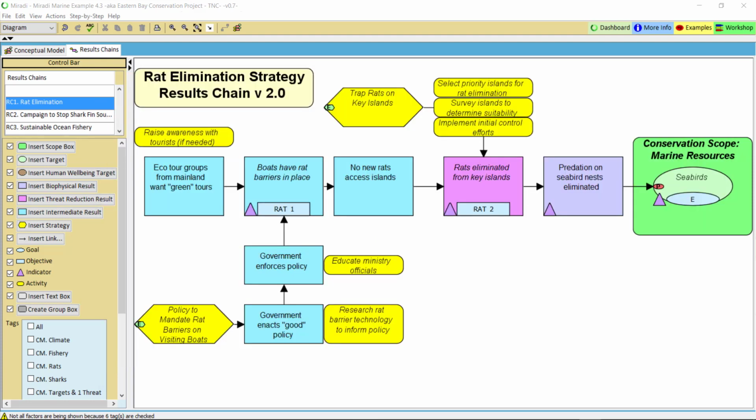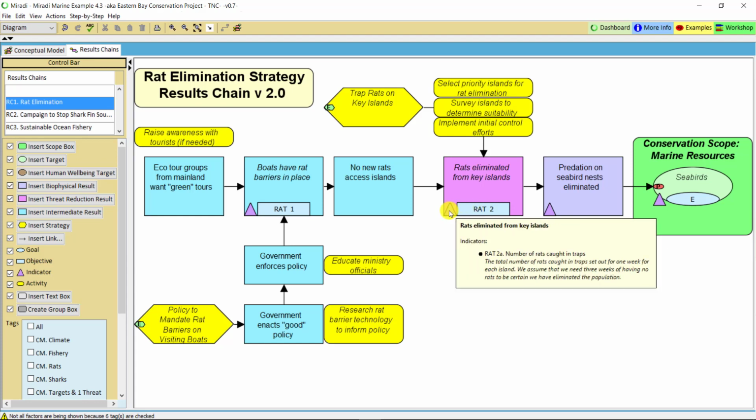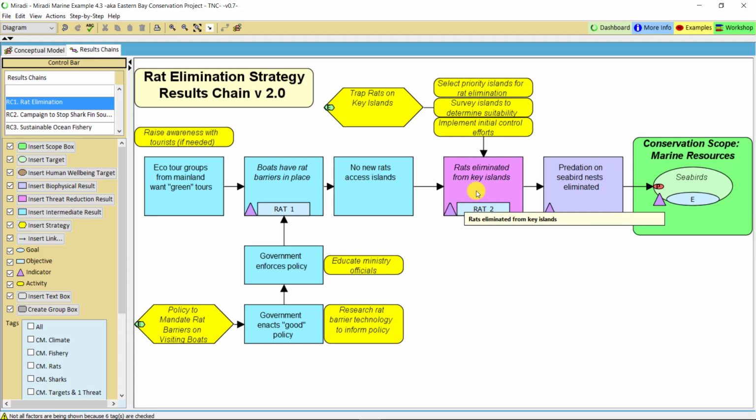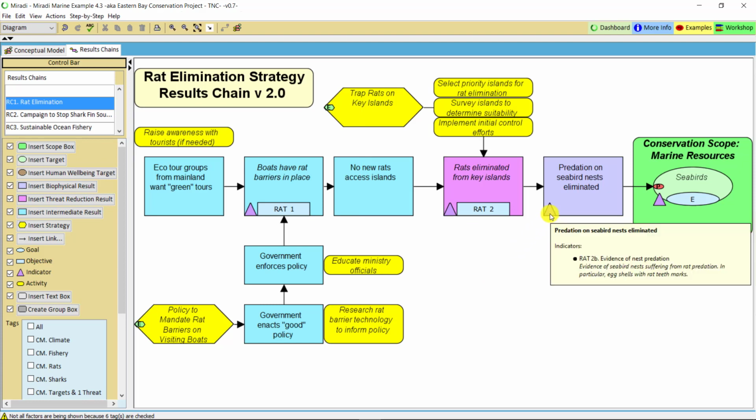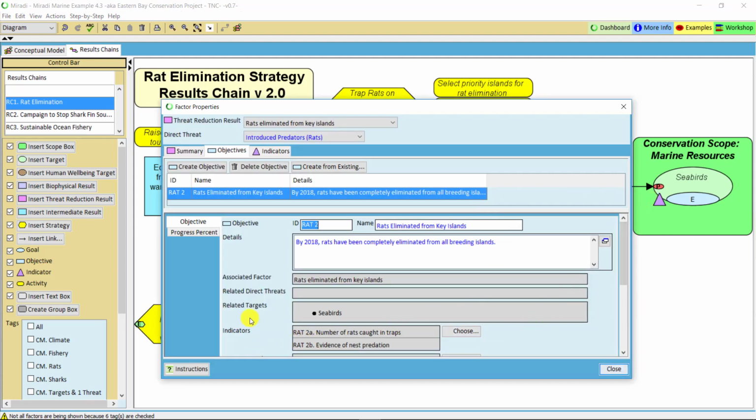I wanted to mention the management of relationships between objectives and indicators. Miradi automatically makes assumptions about the relationship between objectives and indicators, and also strategies and activities, depending upon where they sit. For example, this objective is assumed to be tied to this indicator because they're both sitting on the same factor. However, you can fine-tune any of these associations. For example, you might want to include this indicator, the evidence of nest predation, as part of the relationship to this objective. So if I double-click on this objective icon right here, you'll see that there's a choose button.